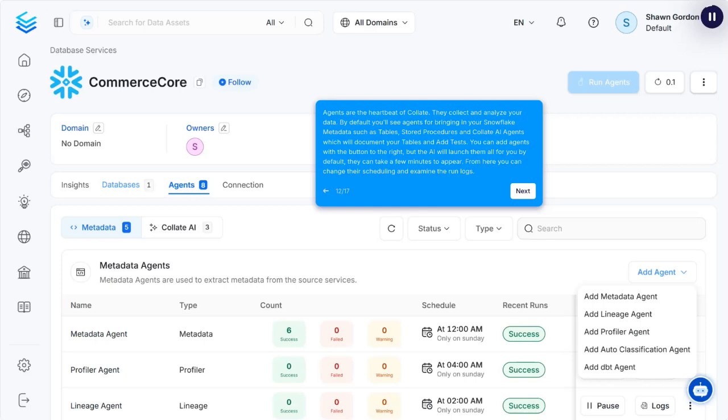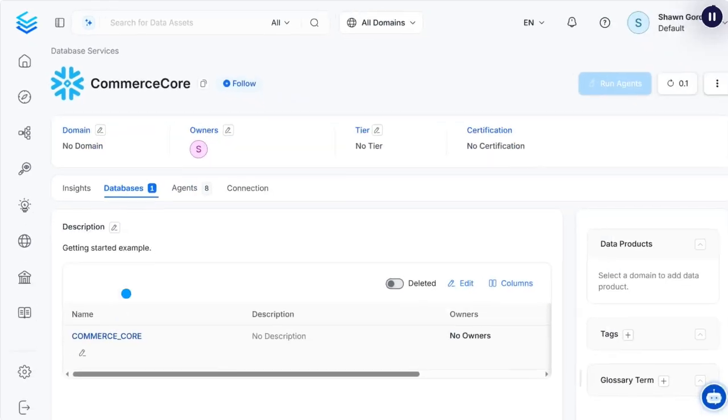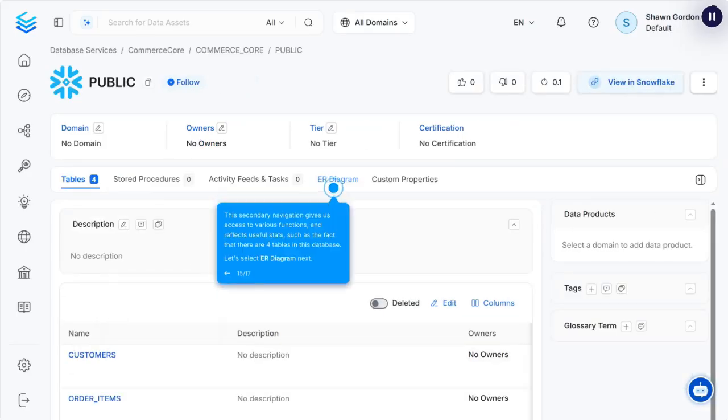From here, you can change their scheduling and examine the run logs. Now let's get to the fun part by clicking on the Database tab. We just have a single database in this warehouse, otherwise they'd all display here. Select Commerce Core to see the available schemas. This secondary navigation gives us access to various functions and reflects useful stats, such as the fact that there are 4 tables in this database.